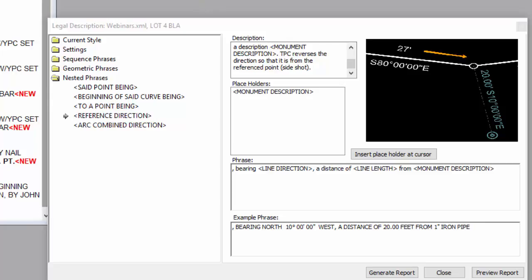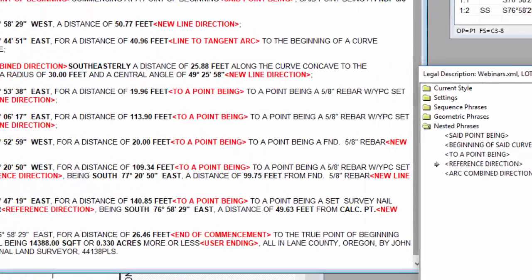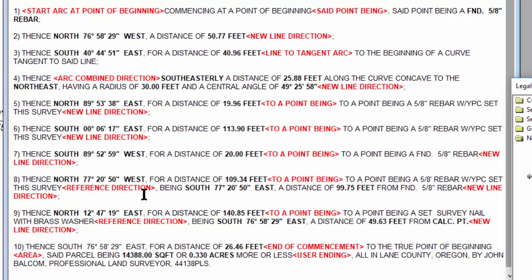Because this bearing goes from the control point to the side shot itself. In the legal description, I want to go from the side shot referencing back to the point in the legal description. So it tells me it's going to reverse that, and I can handle that. Now, if I don't want to say bearing, sometimes I've read legal descriptions to say being. So I'm going to change that to being, preview that report. Now every time I see a reference direction, it's going to say being southeast, a distance of whatever from whatever that monument is.